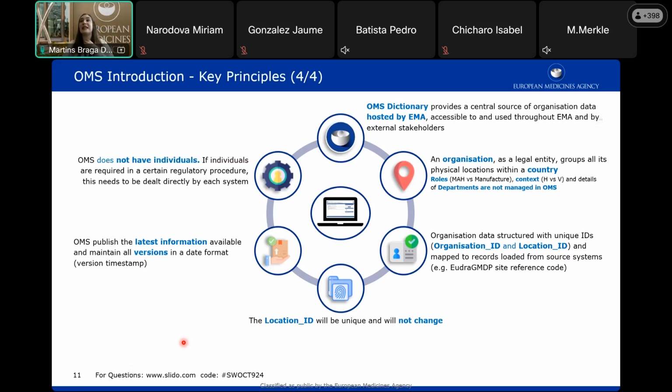And last but not least, at the moment OMS does not manage individuals, and this has always been the case. So if an individual is required in a certain regulatory procedure, this needs to be dealt with directly by each system. At this point you probably already have some questions, but I will show you more towards the end of the presentation what we are currently doing about these individuals.